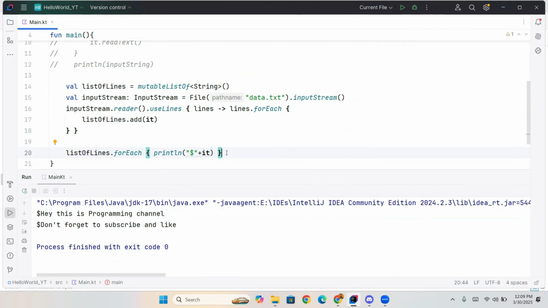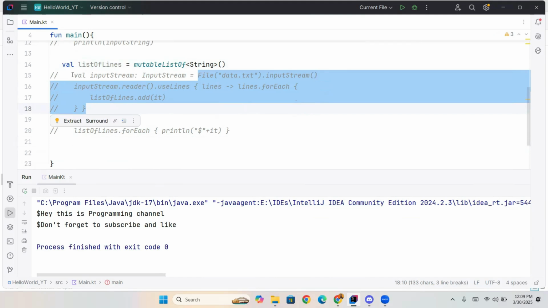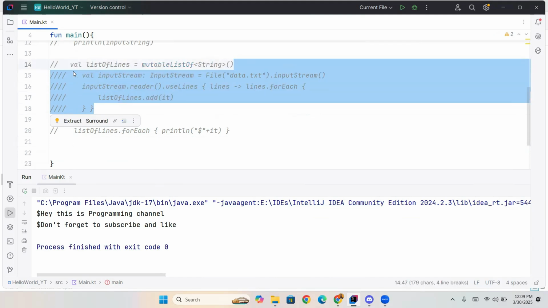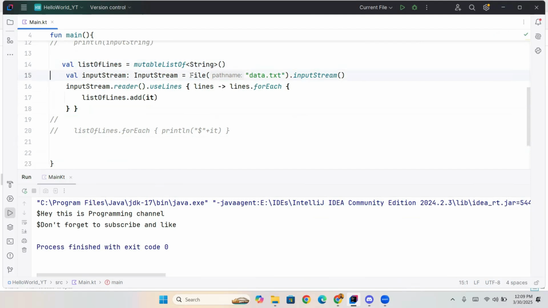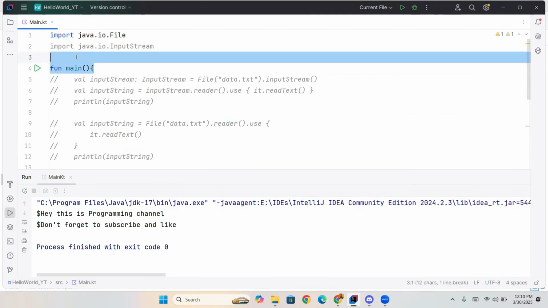Alternatively, if we wish to use a reader directly on the file, we can do all this stuff like this. We don't need this list of lines here, so we will cut this. You can uncomment this code, and from here you can remove this one. So here you will use this reader directly, and let me uncomment this one and let's run it again. So this is all about file handling in Kotlin.